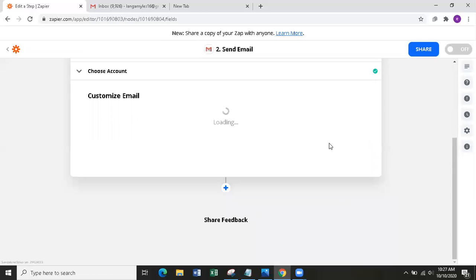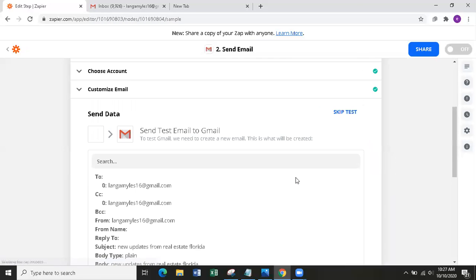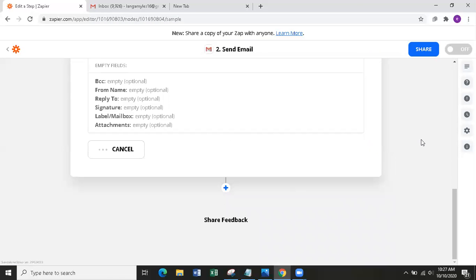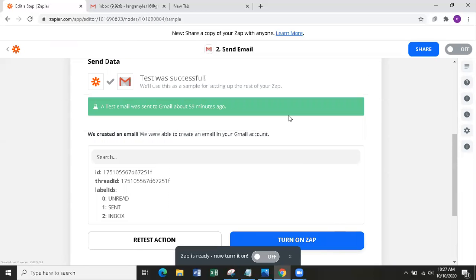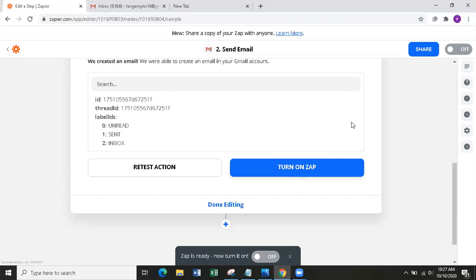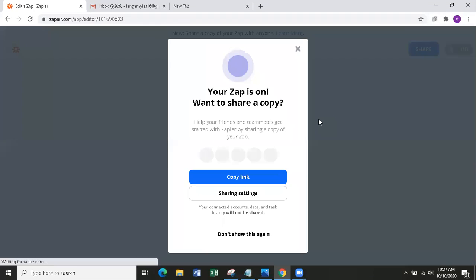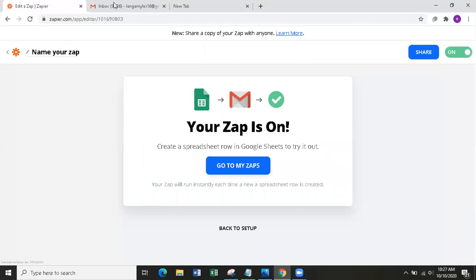Okay, click on continue. Okay, so we're going to test and continue. As you can see, a test was sent to email pops out here. It means that it's been generated successfully, so I can now turn on Zap. Okay, so we'll check my email to see if I got notifications already.